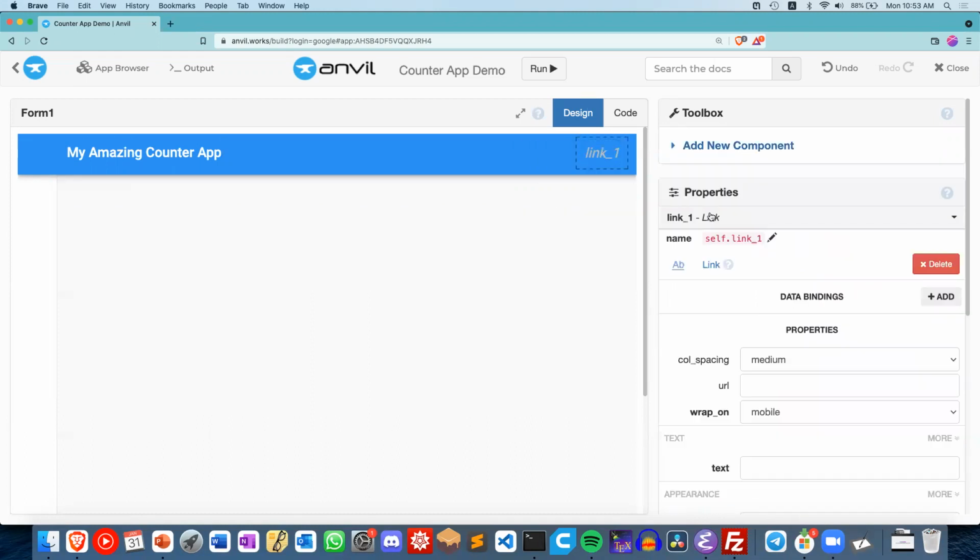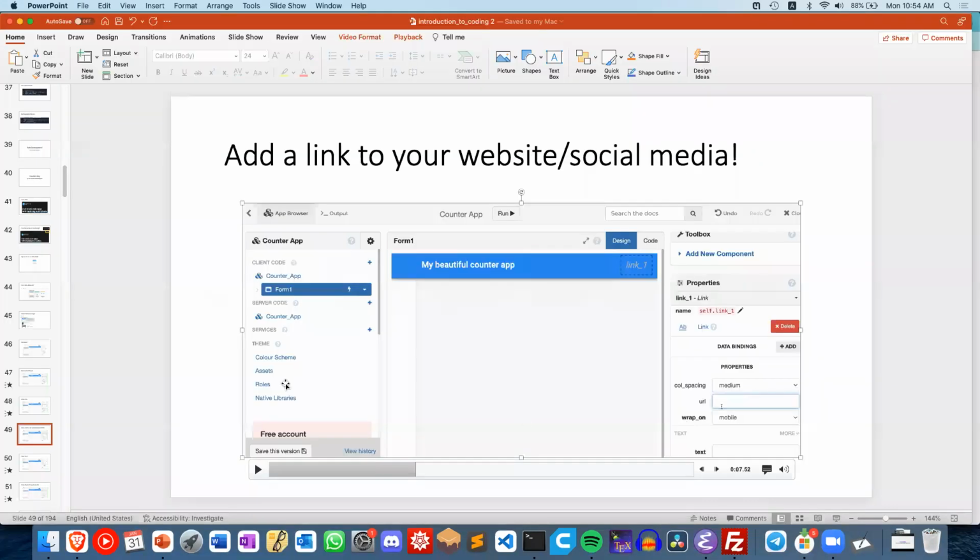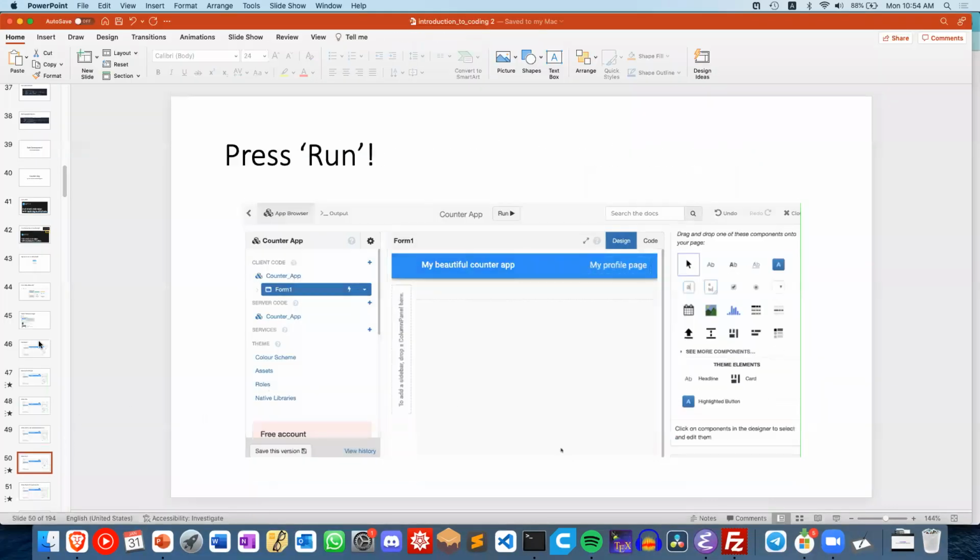If you drop it there, you see that this right-hand side panel has appeared again. And here we're going to put our website. In this case, I'm going to put the link to my website. And from here, we can change the text. So it says, visit my profile, exclamation mark. You see that the text here has changed accordingly as well. And the next step would be to press run.